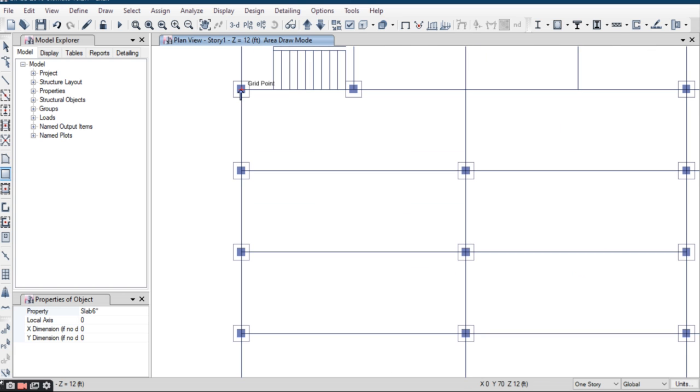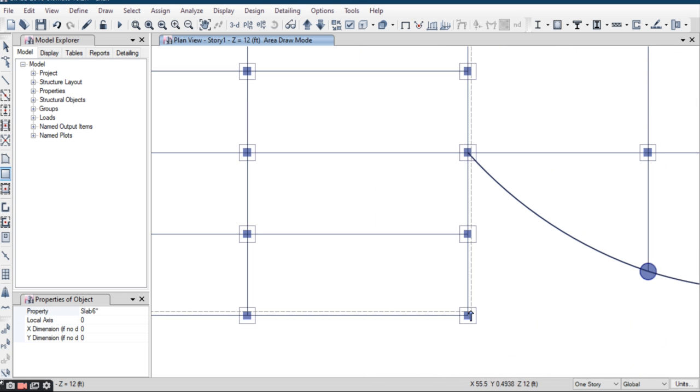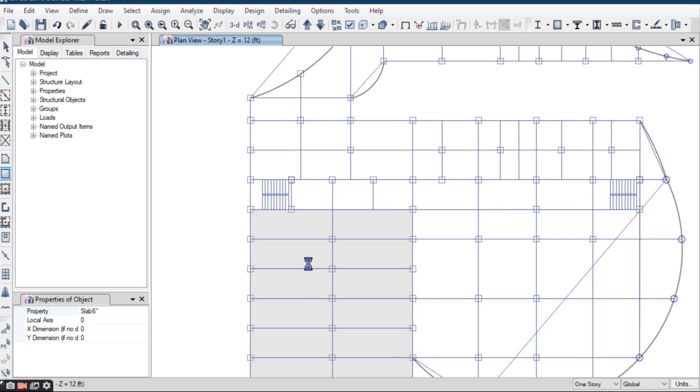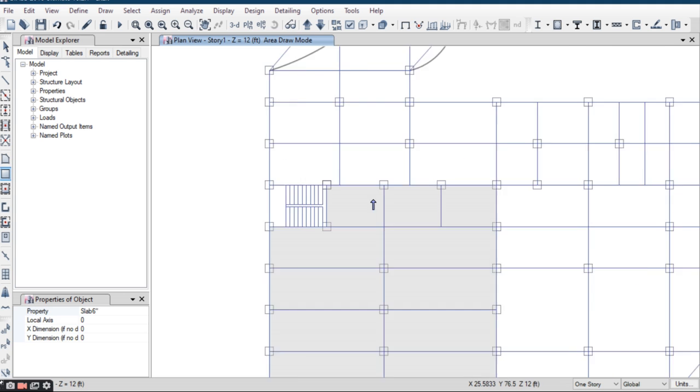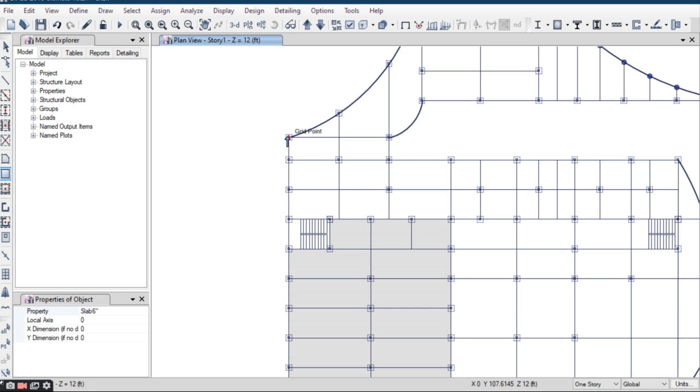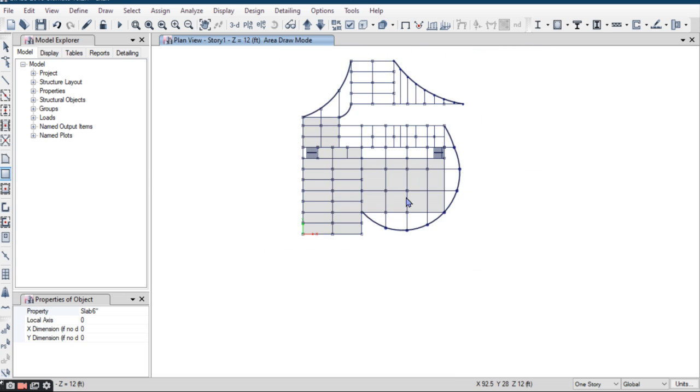So you can drag it like this also. Okay, so you can improve the slab like this method also. Yeah, go to the undo and draw again.